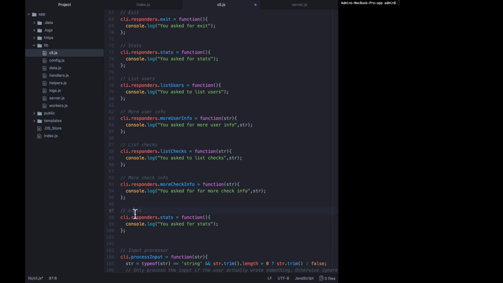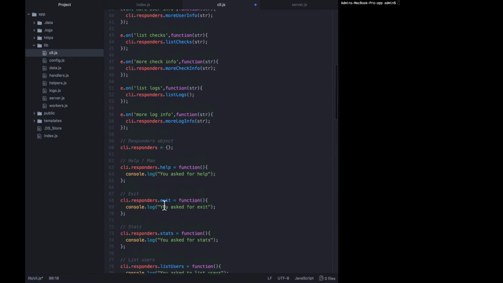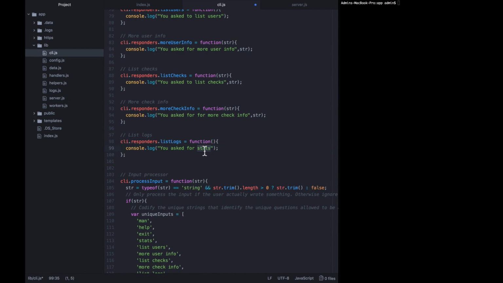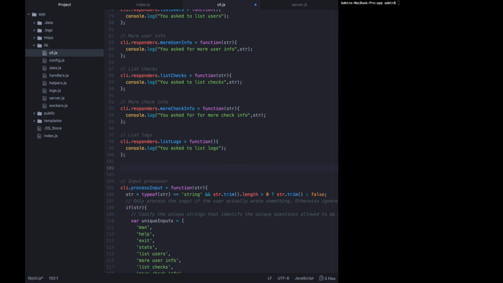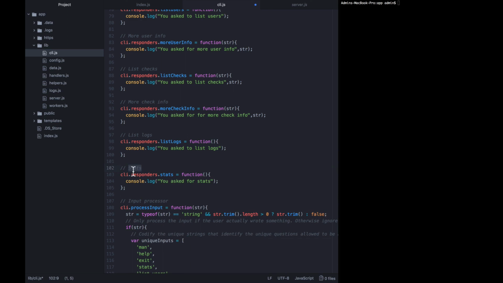Now we need to do list logs. It doesn't take in a string, and so we just want to say, you asked to list logs. And lastly, more logs info, which does take in a string, and we want to say, you asked for more log info, and then log out the string. So there we have it. We can start the app back up and see how these are working.